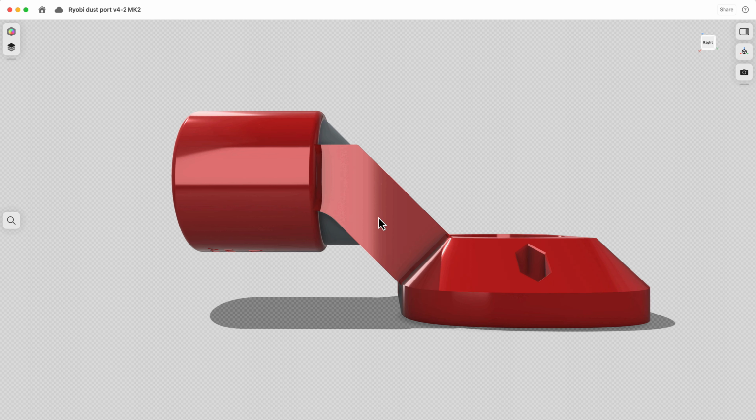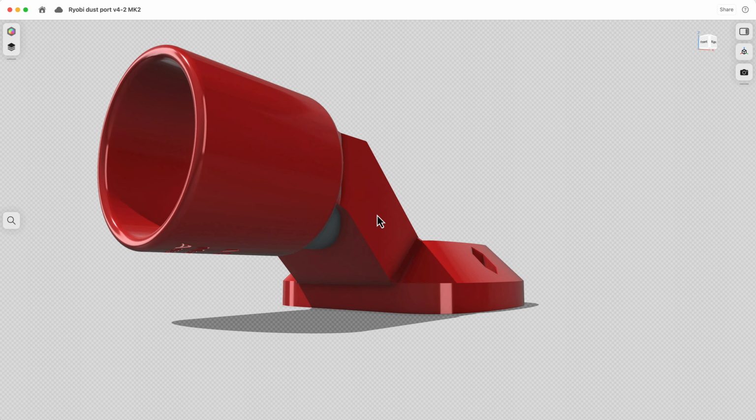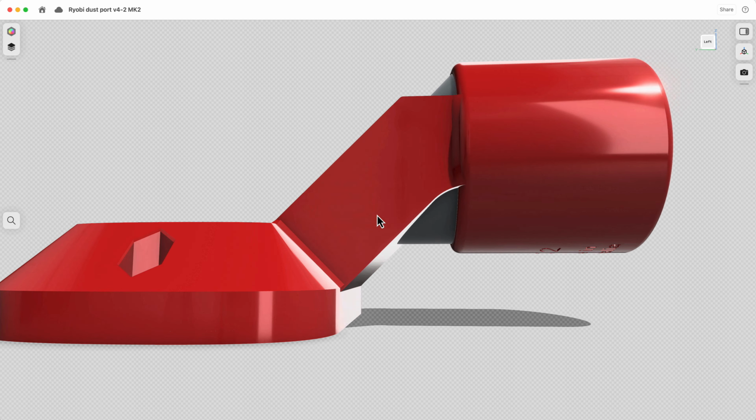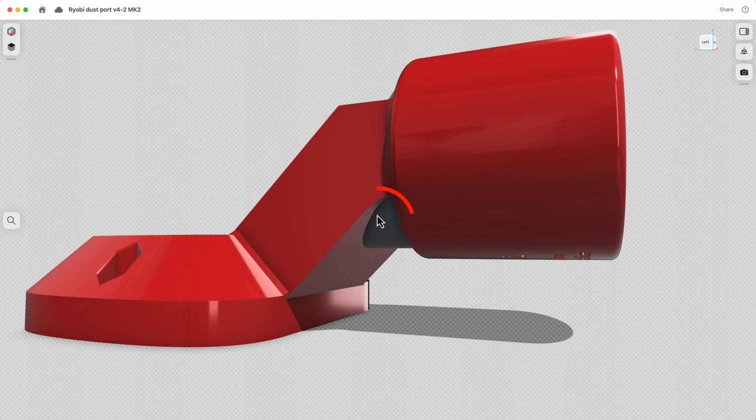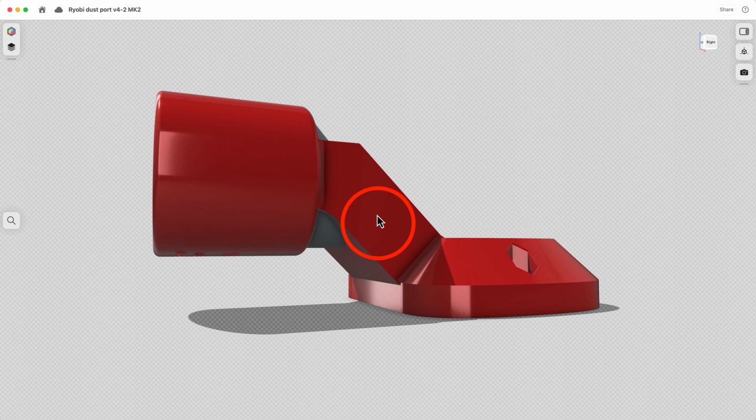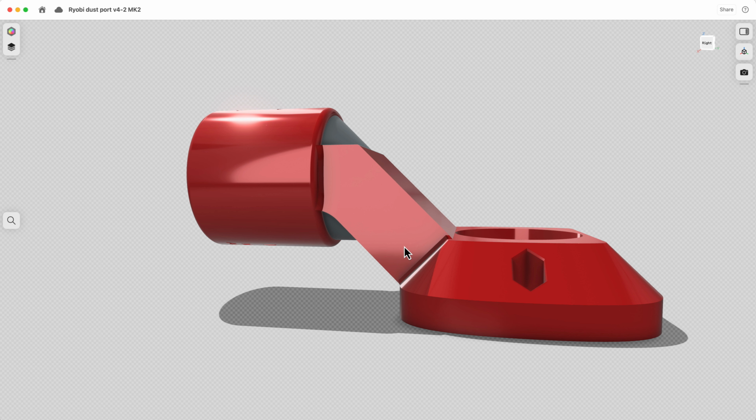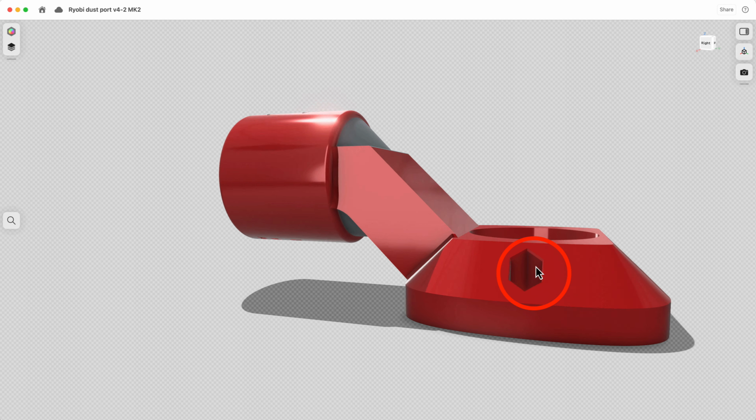Take for example this dust collection adapter that I designed for a Ryobi router. I'm currently in visualization mode, and there are no XYZ axes to guide me. I can rotate the model in a controlled way by hovering over this center section. Notice how the center of rotation changes when I hover over this hexagonal cavity.